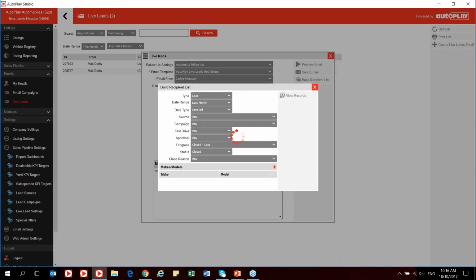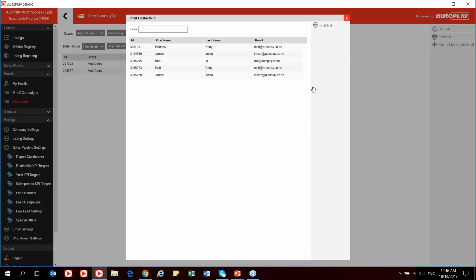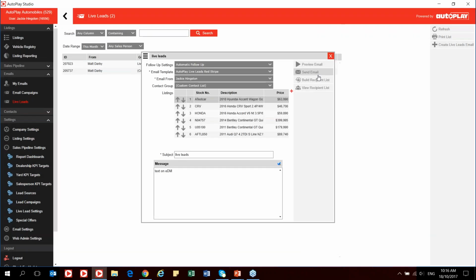Now you may save. Once saved, you can view your recipient list. These are the customers that the email will go out to. And you can send your email.